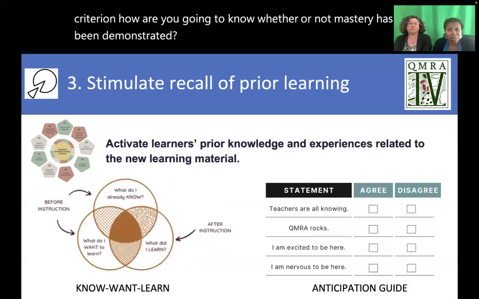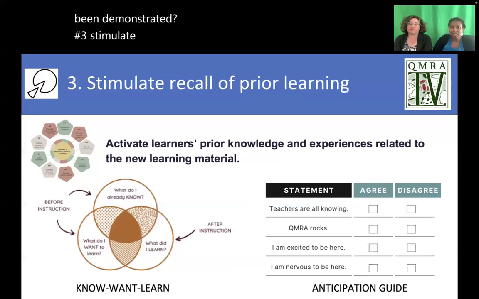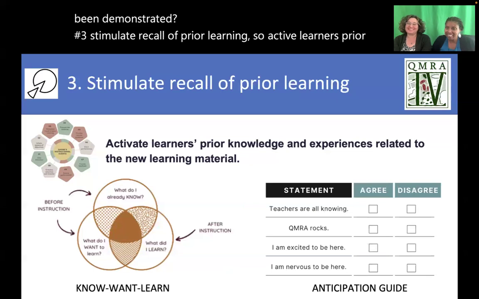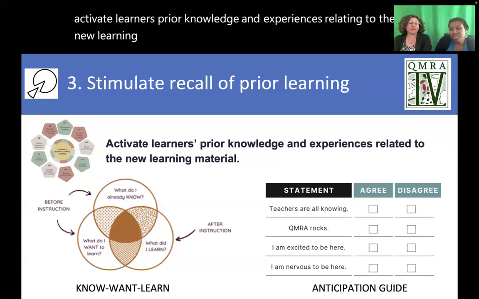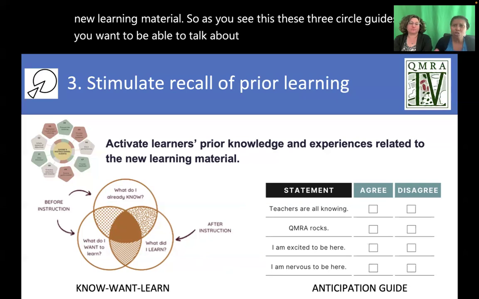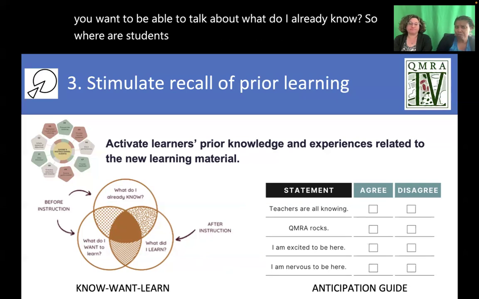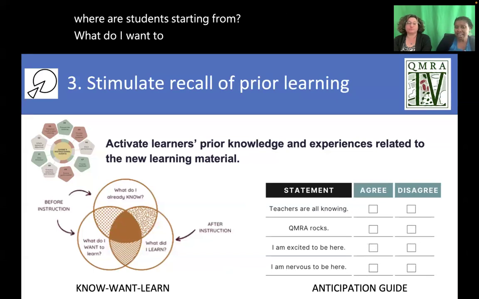Number 3, stimulate recall of prior learning. So activate learners' prior knowledge and experiences related to the new learning material. So as you see these 3 circle guides, you want to be able to talk about, what do I already know? So where are students starting from? What do I want to learn? And what did I learn?